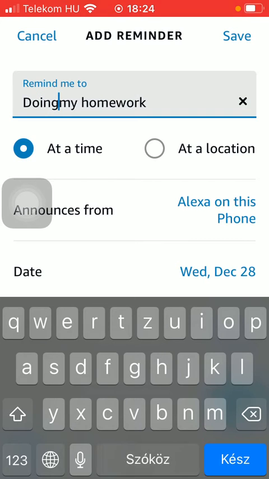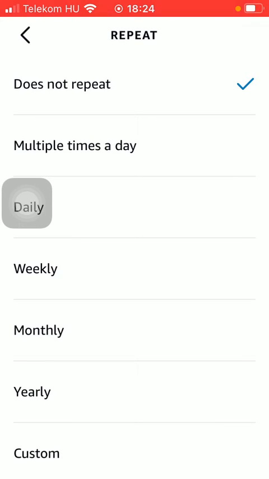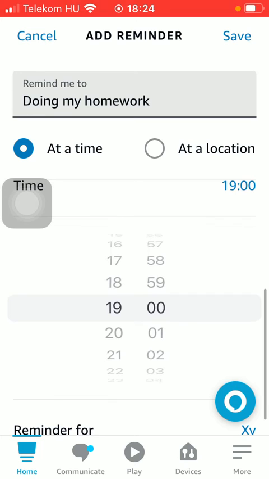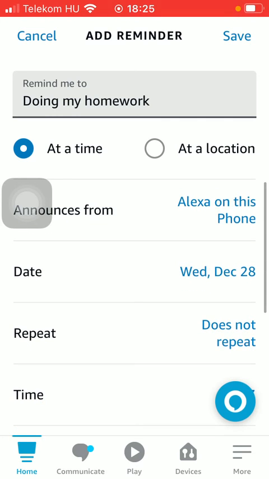After that, you should select where would you like it to be announced from. Then the date should be set to. You can set it to repeat. And then select the time. And a reminder for should be also selected. When you are done with all these details, click on the save button in the upper right corner of the screen to finalize this process of saving the reminder.